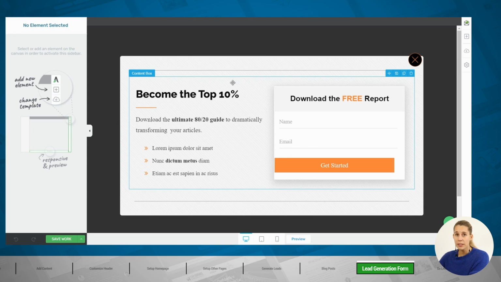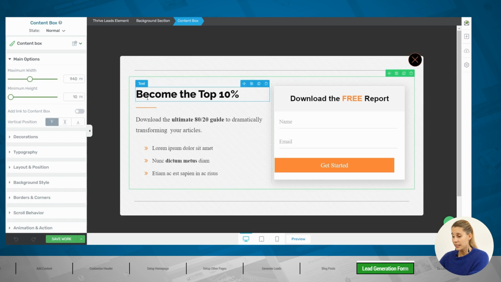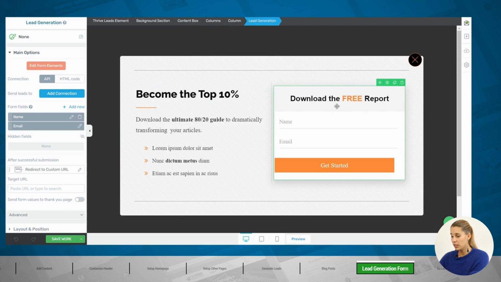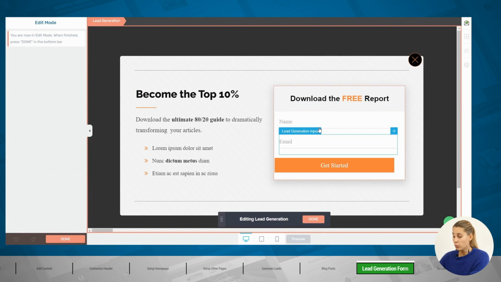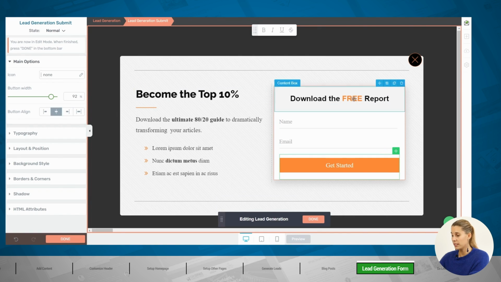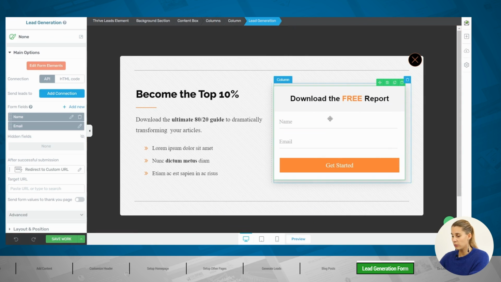So just like everything else in Thrive Suite, this is click to edit. You can just click and start editing everything. The most important part here will be our lead generation form. So we can edit the form elements. If you want to ask for more or less information, for example, or if you want to change how this button looks or whatever it is, that you can do when you're editing the lead generation form.